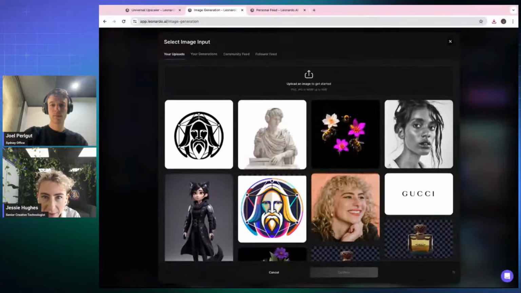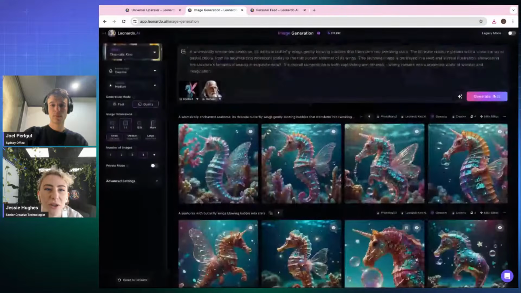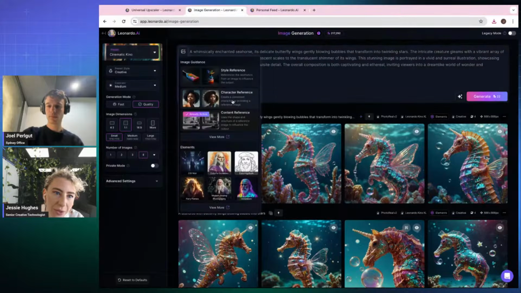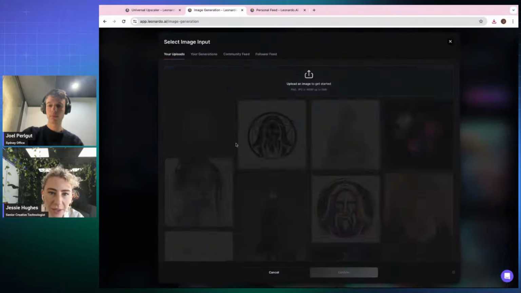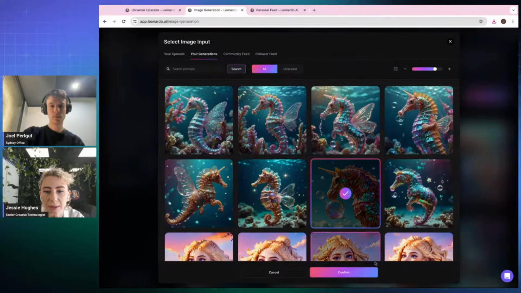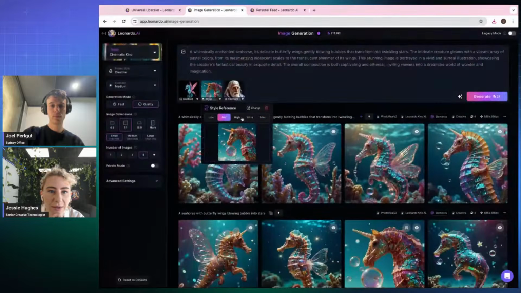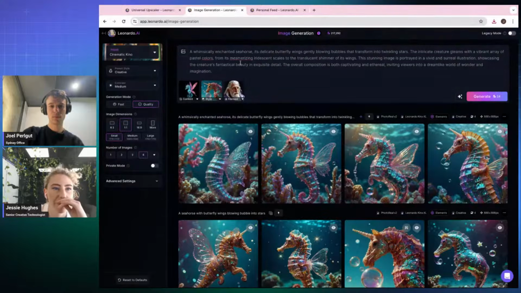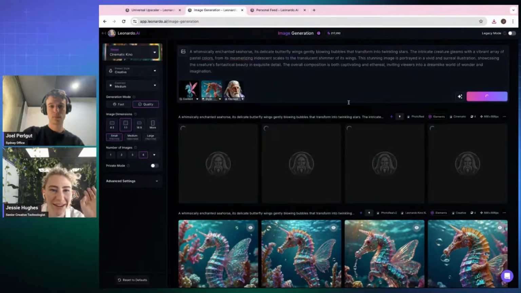So we've got that little butterfly doodle that we did in real time. I'm going to put the content reference quite high. And then I'm going to put the style reference as that image that we just made that I really liked. I'm actually going to make it ultra, because I really want that style to come across. I have a feeling because that has a black background, we might break it, but let's see if it breaks or not.